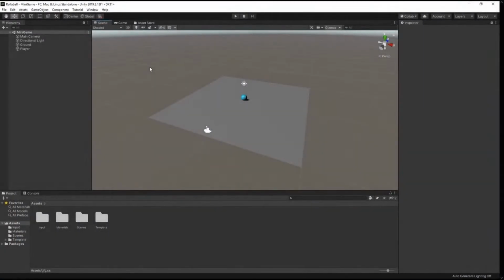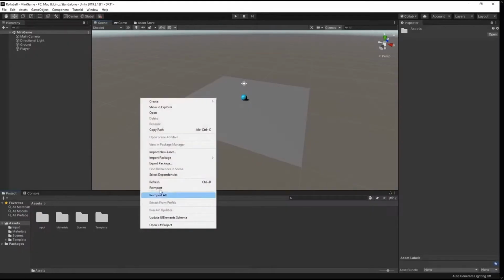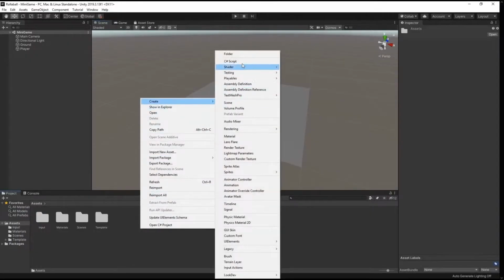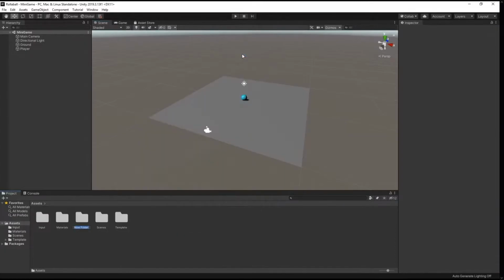Before you create the script to control the player object's movement, let's make a folder to organize script assets. In the project window, click on the Create menu and choose Create Folder. Rename this folder Scripts. Now you're ready to create a new C# script. You'll be using C# as the programming language, as this is what Unity supports.